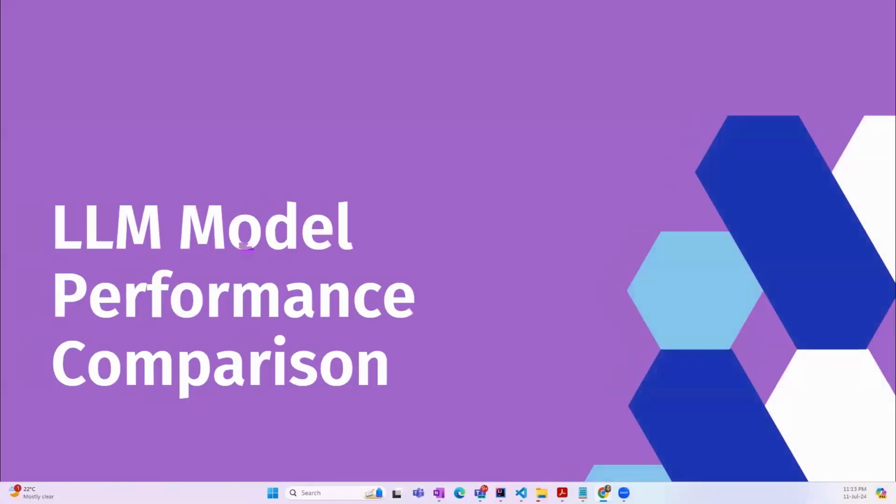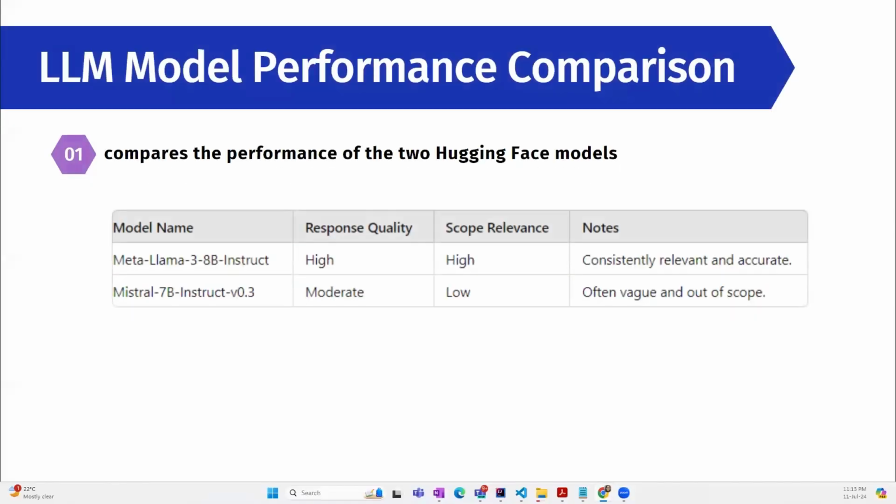Now let's check our bot with a different LLM model. Here I'm using Mistral 7B Instruct and comparing the performance with the Meta Llama 3 8B. After comparing the performance, I found that the Meta Llama 3 Instruct model is performing better than the Mistral model, and it is utilized for generating responses. The Mistral model provides vague responses, which are not accurate, but Meta Llama 3 provides accurate responses, focusing on generating responses that are precise and tailored to fashion related queries. So I am going to continue with the Meta Llama 3 8B Instruct, which provides consistently relevant and accurate responses. And it also has high scope relevance and high response quality. So that's all for today.